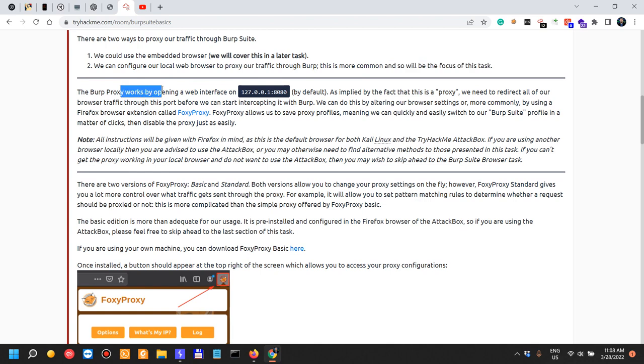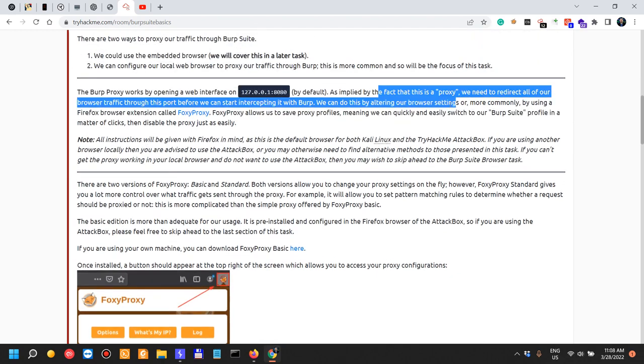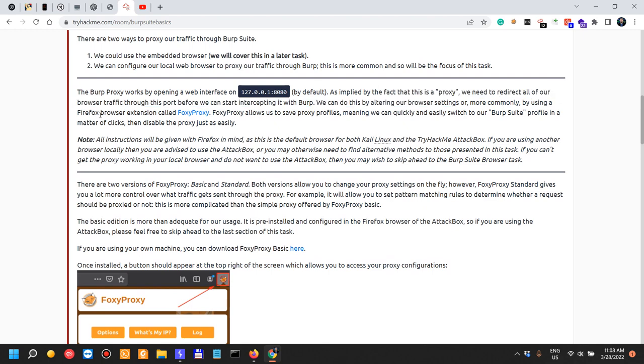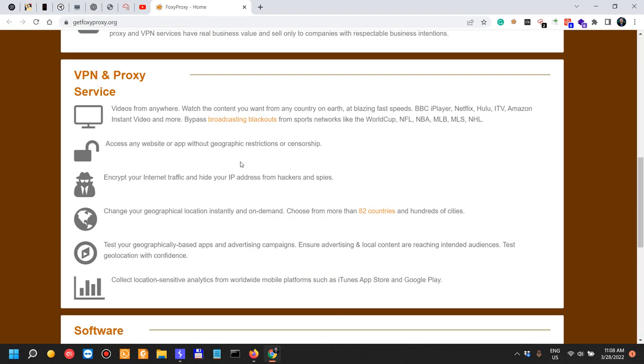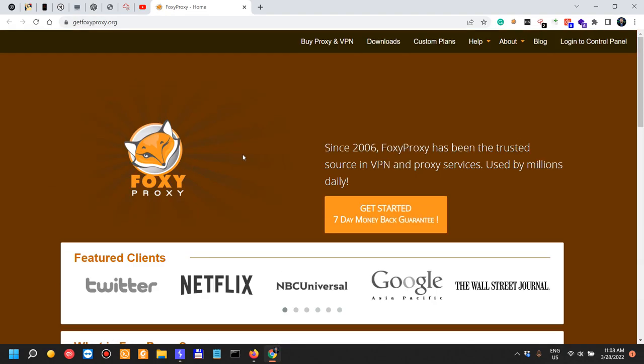Now Burp Proxy works by opening a web interface locally on 8080. As implied by the fact that this is a proxy, we need to redirect our browser traffic. We can do this by altering our browser settings, or more commonly by using a Firefox browser extension called Foxy Proxy. So you just go on to get Foxy Proxy and add it to your browser. So let's see.